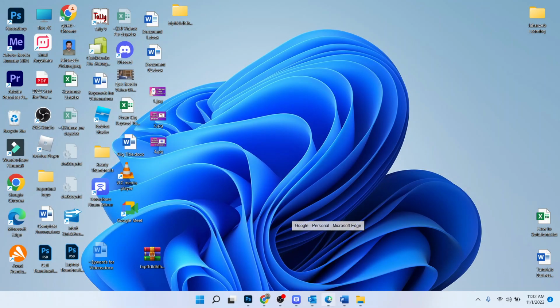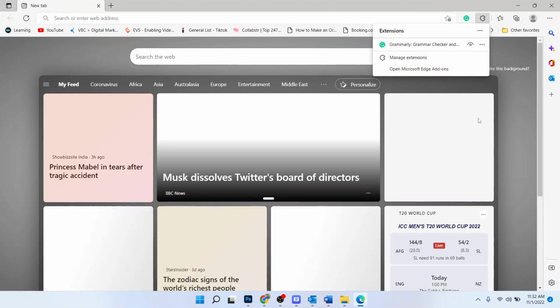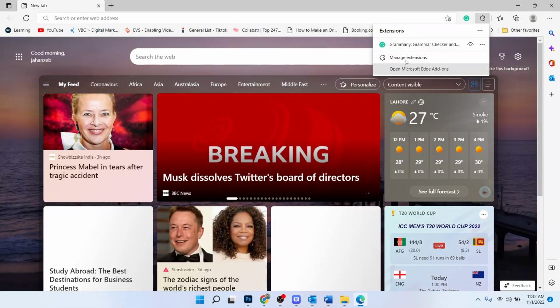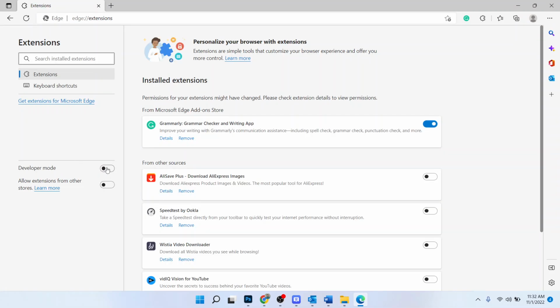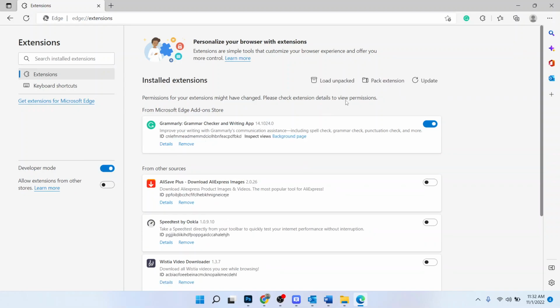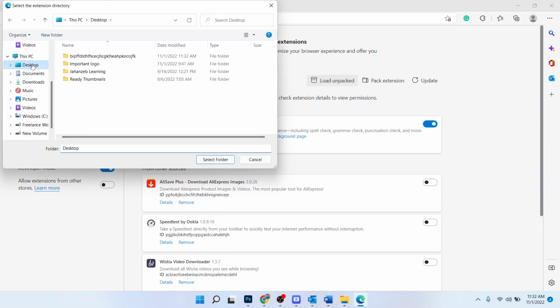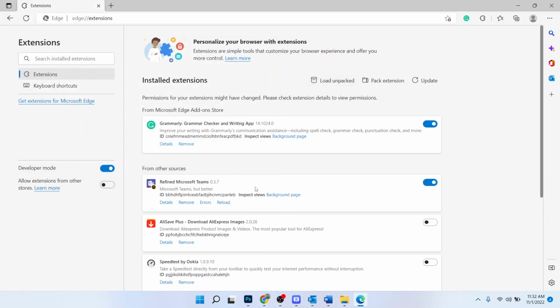Now you simply need to open the Microsoft Edge browser and click on three dots, and here you need to click on extensions. Click on manage extensions. Once you are on this page, you simply need to turn on the developer mode and click on load unpacked and go onto the desktop and select the folder. So you simply need to select this folder. Okay, so now it is here.